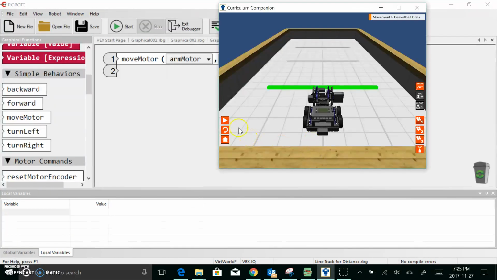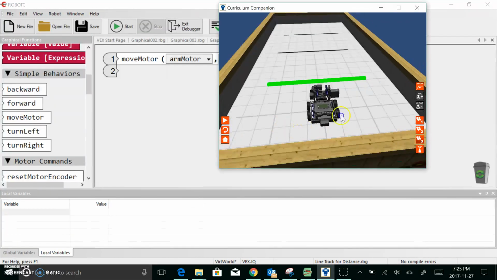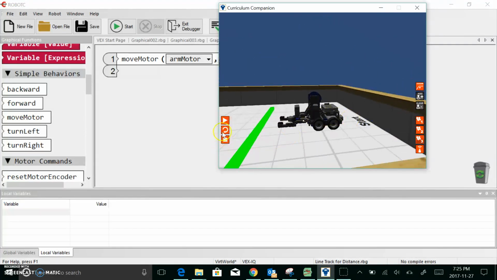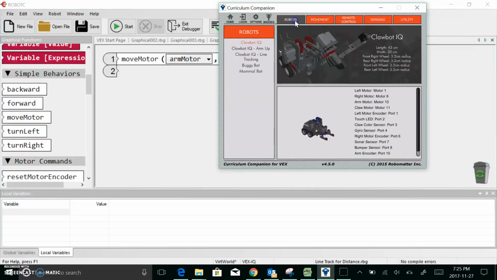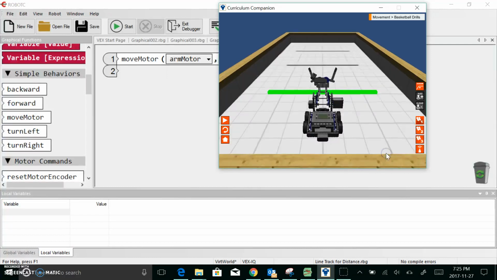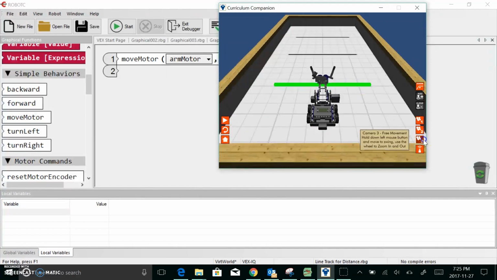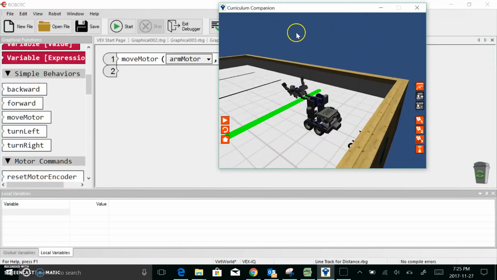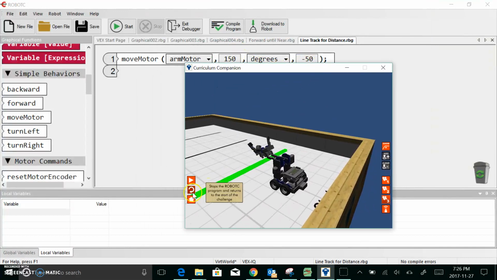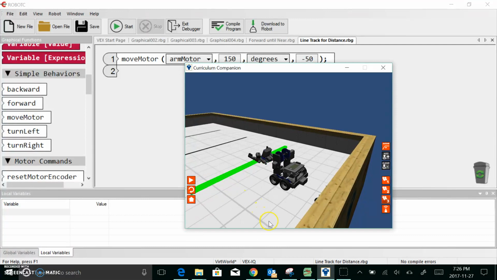The issue that we might have with this is it's already down, so it can't go down much more. See, it's already down, so if I hit play, it won't go down any further. I could pick Clawbot with the arm up, and let's go back to movement and hit start activity. And now let's rotate around, and let's see now. Remember, I've got move motor 150 degrees, but this time in the negative direction. And there we go. Now it goes down.